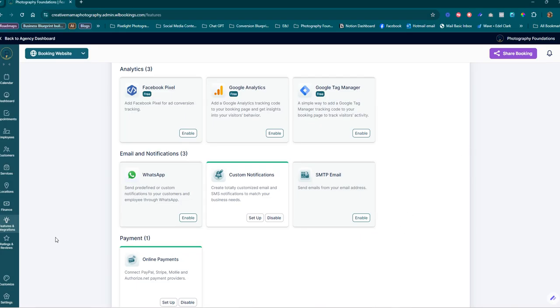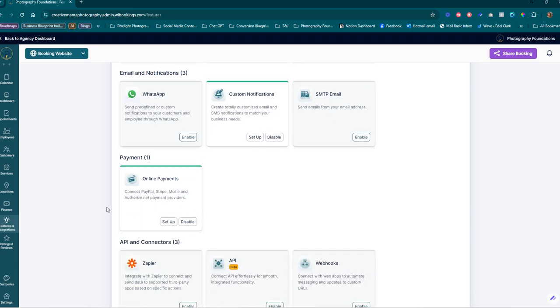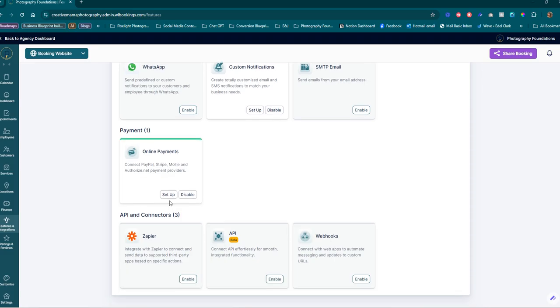So custom notifications for specific emails, and obviously online payments. And then it's got the API as well. So if you're not techie, basically I call these bridging connectors. These things create a bridge between this software and another software.